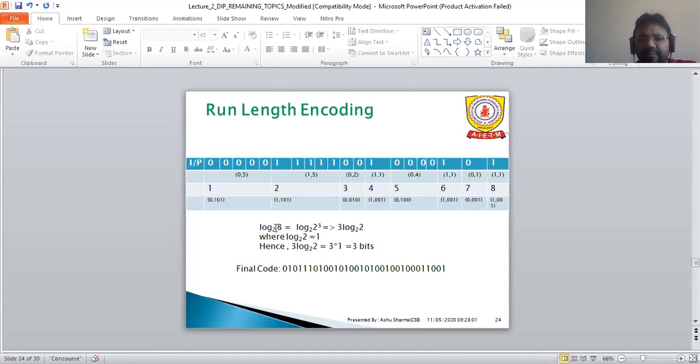So we will apply this formula, log base 2 of 8. With the help of log properties, it becomes 3 log 2. So log 2 over base 2 is equal to 1, and it becomes 3 bits. So 3 bits is the representation that we use for this symbol coding.